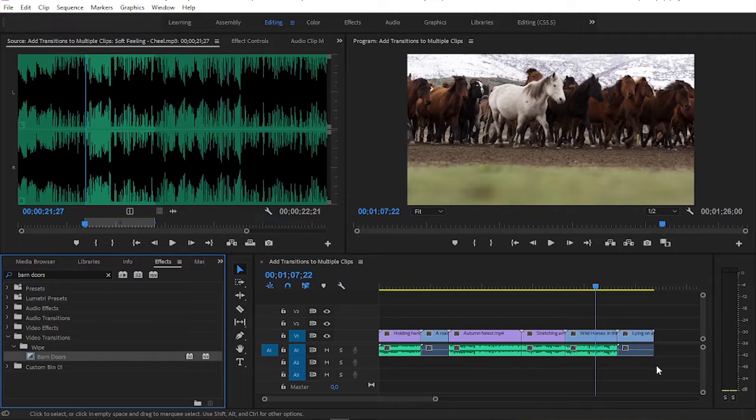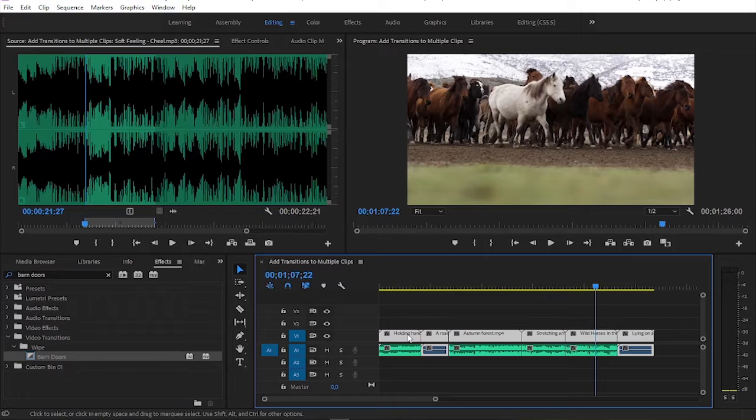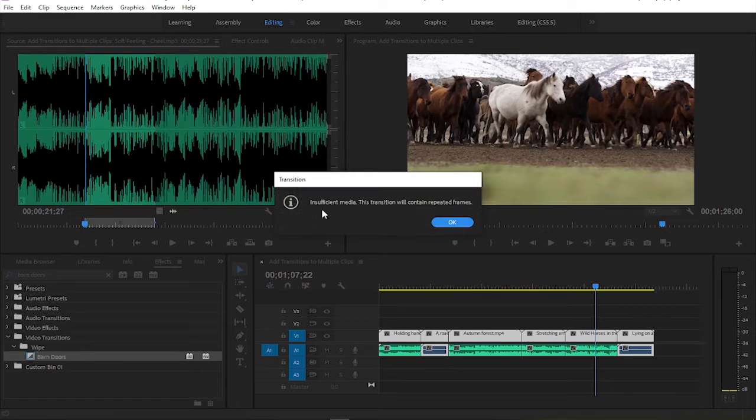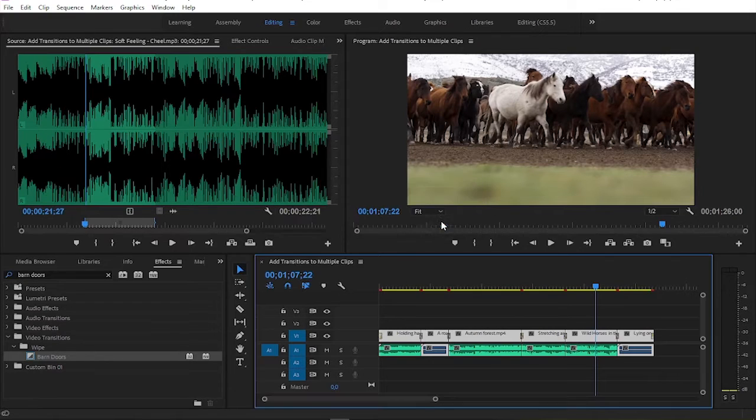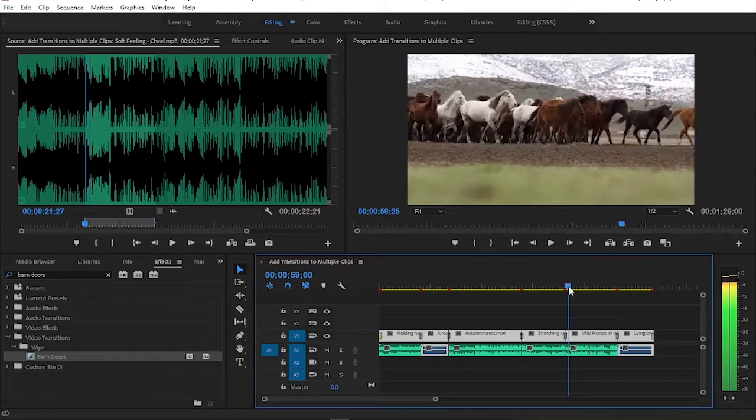Now select all of the video clips in the timeline and press Ctrl D. If you see this kind of dialog box appear, just click OK. As you can see, now the video transitions have been applied to all of the video clips.